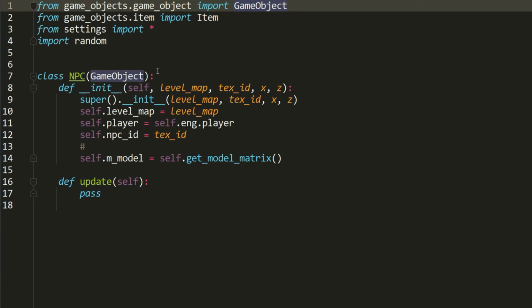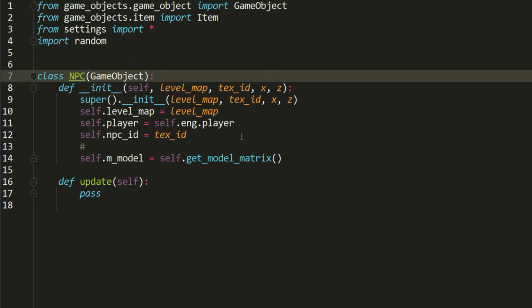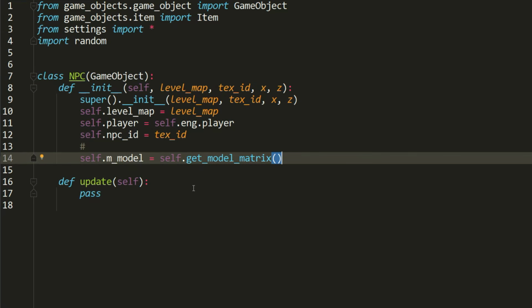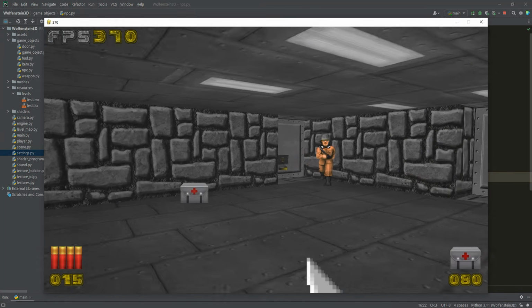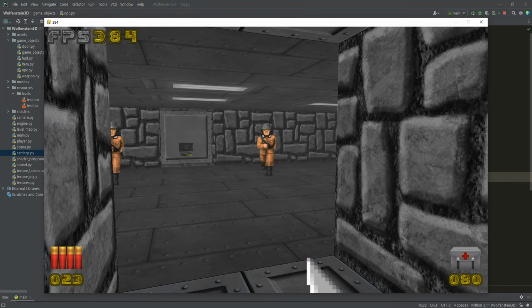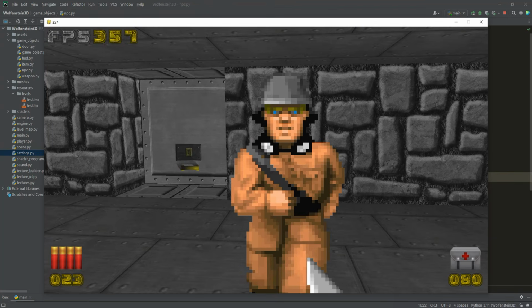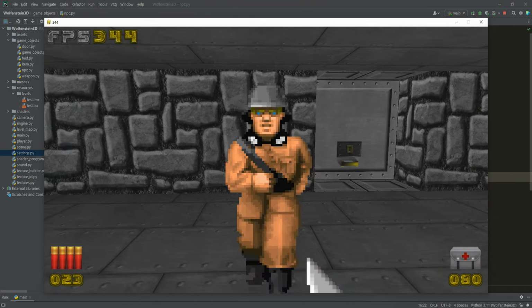Also, like doors and items, our NPC class inherits from GameObject, and parsing these objects in creating their hash map and mesh is done the same way. So by placing enemies in the editor, we can now render them in-game with just one draw call. And let's briefly consider what logic our enemies may have.